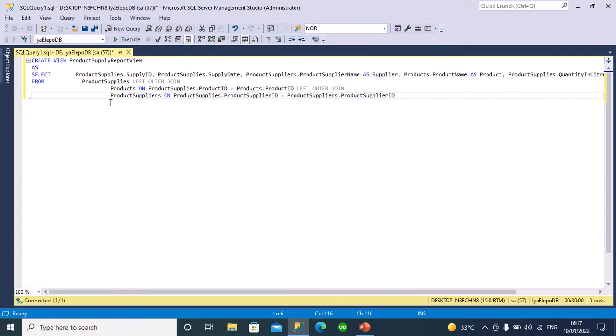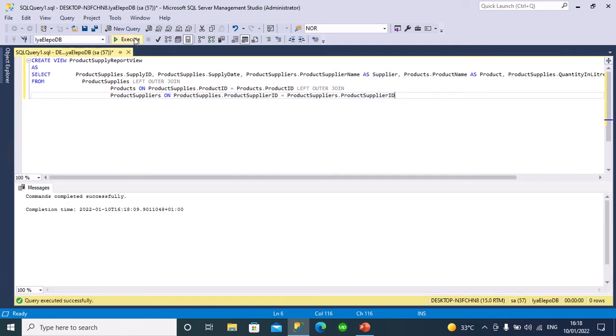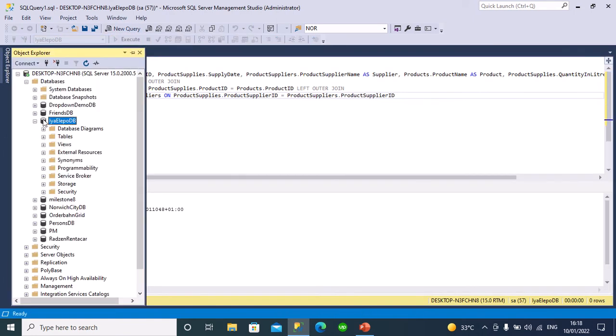So the final query reads as follows: create view product supply report view as select product supply dot supply ID and so on from product supplies left outer join products on product supplies dot product ID equals products dot product ID left outer join product suppliers on product supplies dot product supplier ID equals product suppliers dot product supplier ID. Now I'll click execute to create this view. So if I go back to Object Explorer, I expand views. Let me right click on views, I click refresh, so we have the new view.